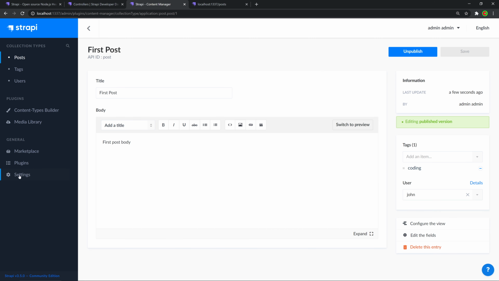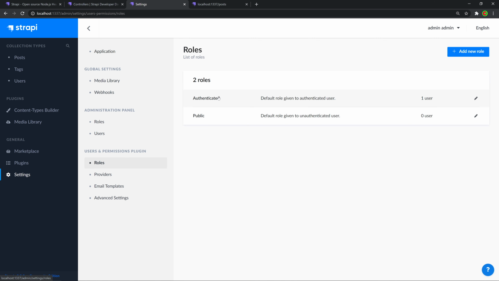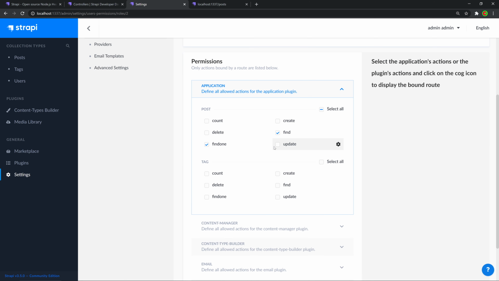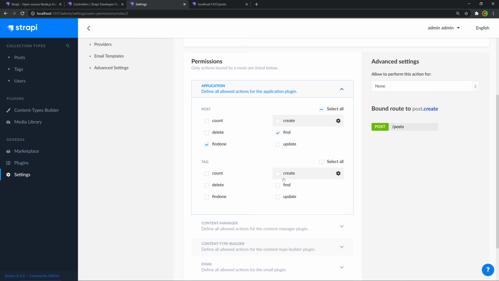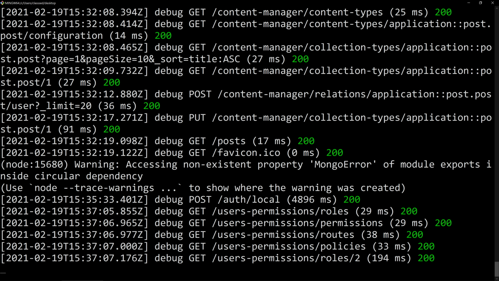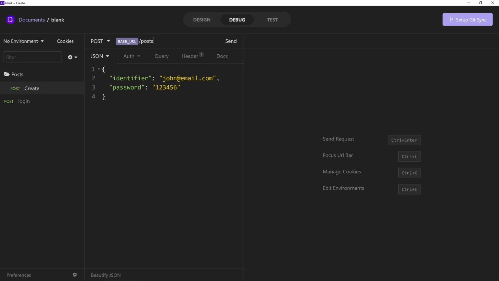Actually, if we go to our settings and then to roles, just to check. If you look at the permissions for posts and click on this, it tells us that we need to send a get to this, and to create, we just send a post request to /posts. In case you get confused, you can come here to see those endpoints. All right, so let's go back to Insomnia.